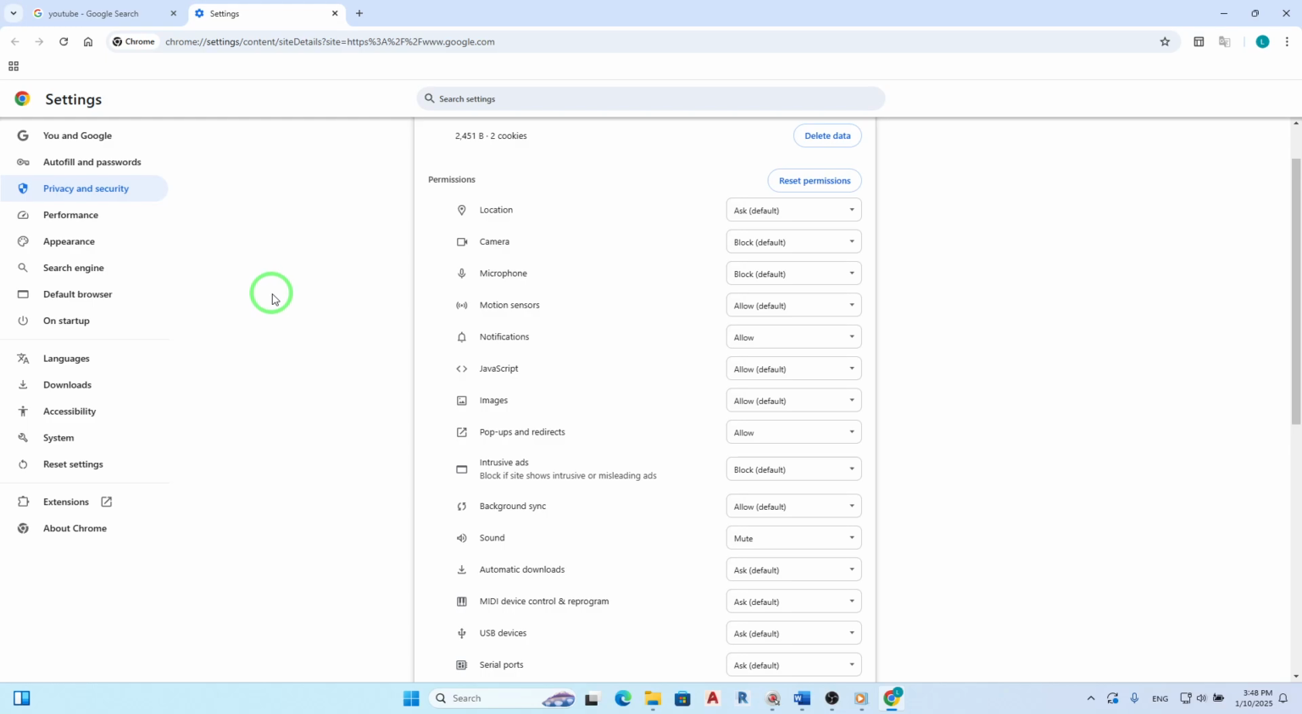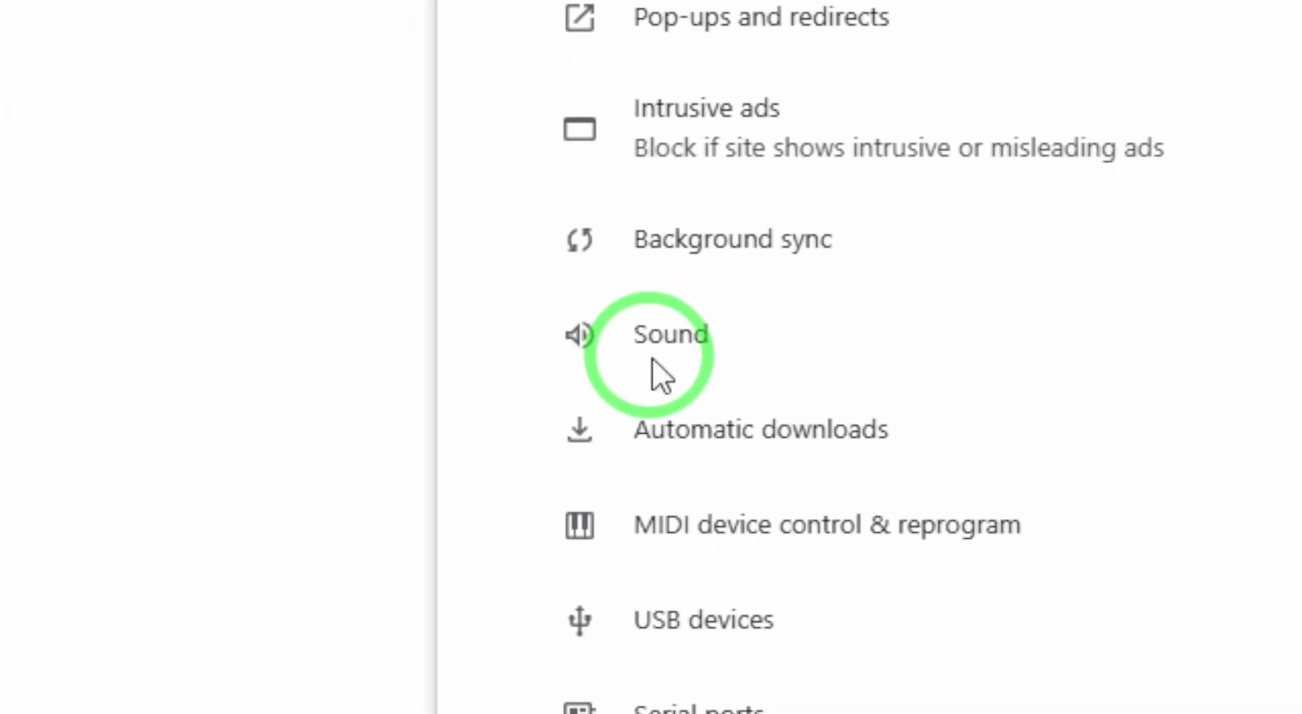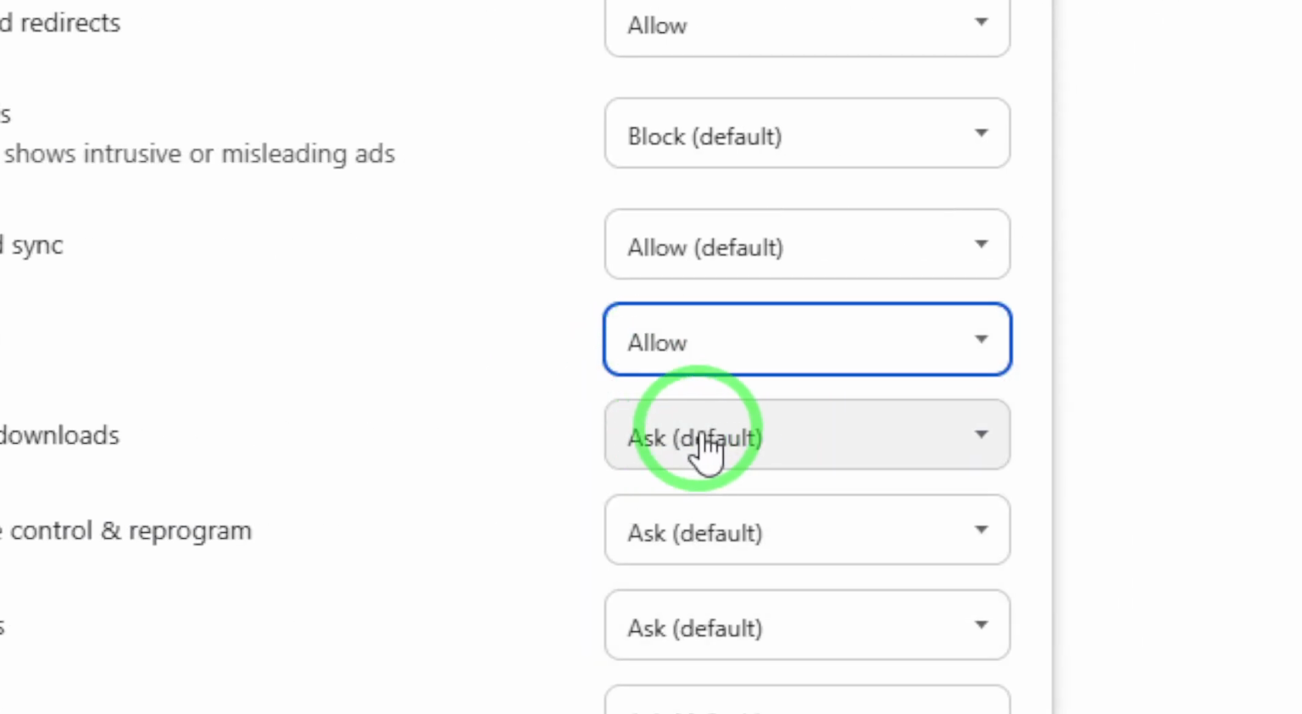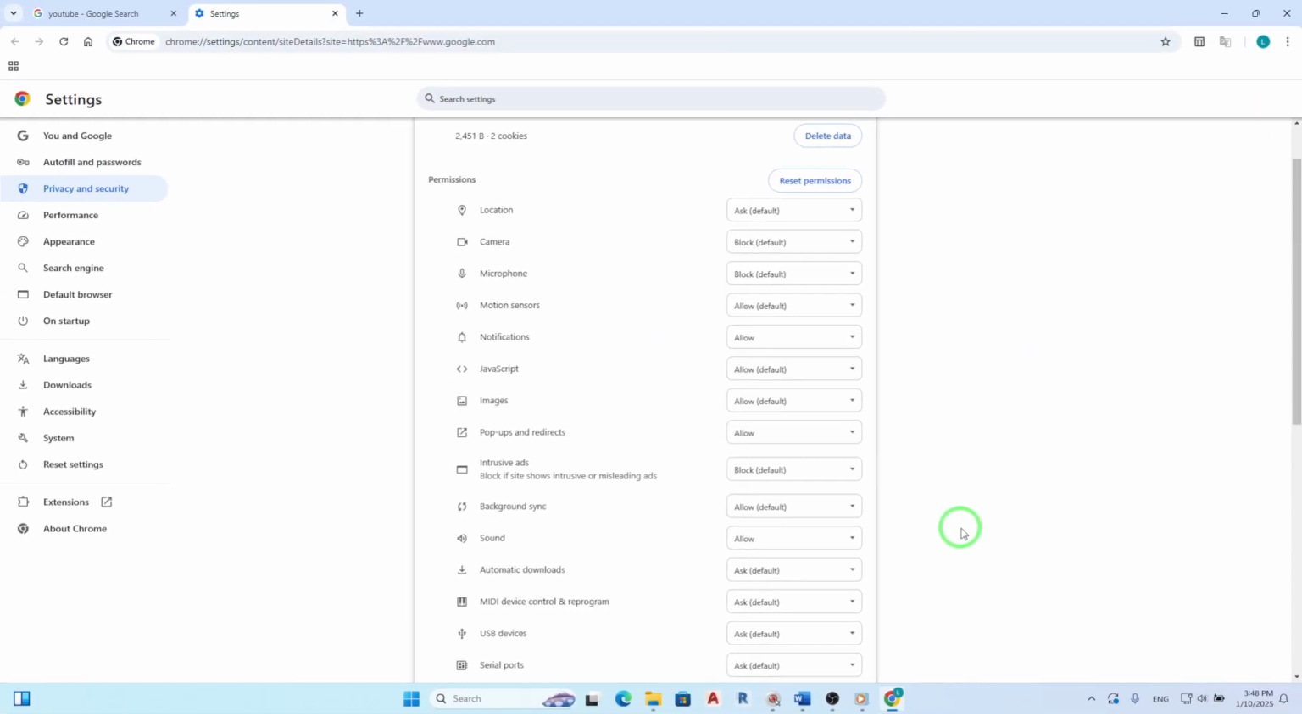Next, locate the sound option within the site settings. You will see a drop-down menu next to it. Click on this drop-down and choose Allow. This setting will enable the website to play audio without any interruptions or restrictions.